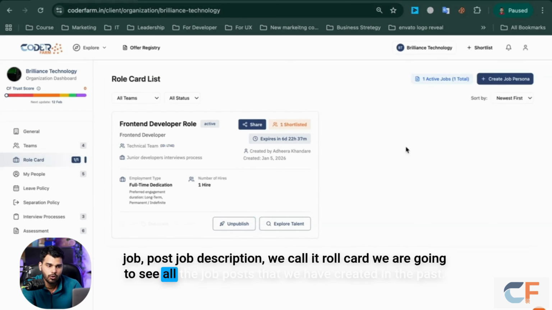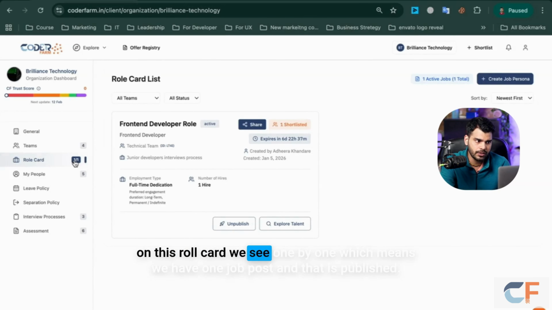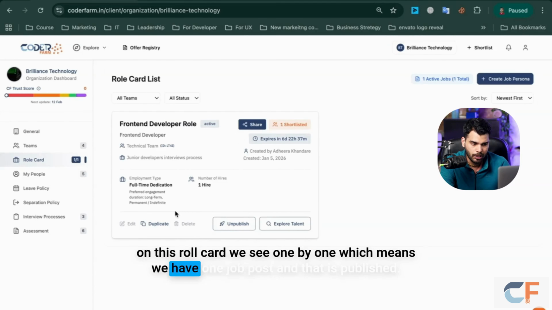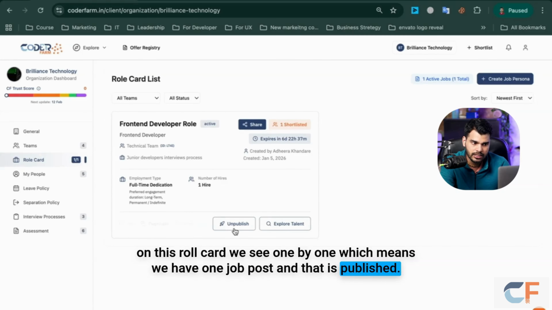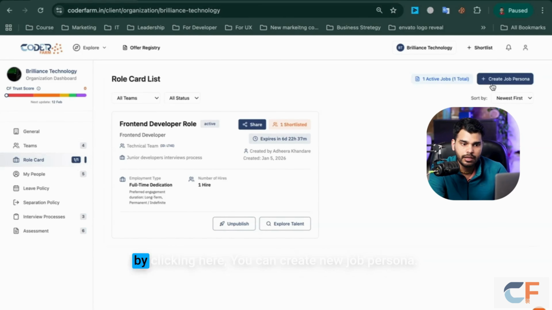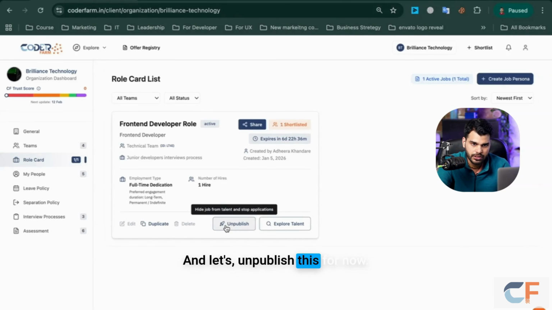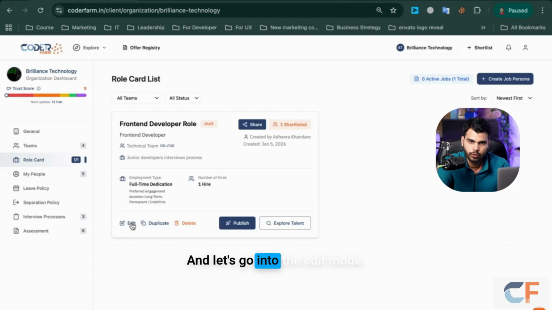We are going to see all the job posts that we have created in the past. On this role card we see one by one, which means we have one job post and that is published. So this one is published and this one is for total. By clicking here you can create a new job post, and let's unpublish this for now. Okay, and let's go into the edit mode.